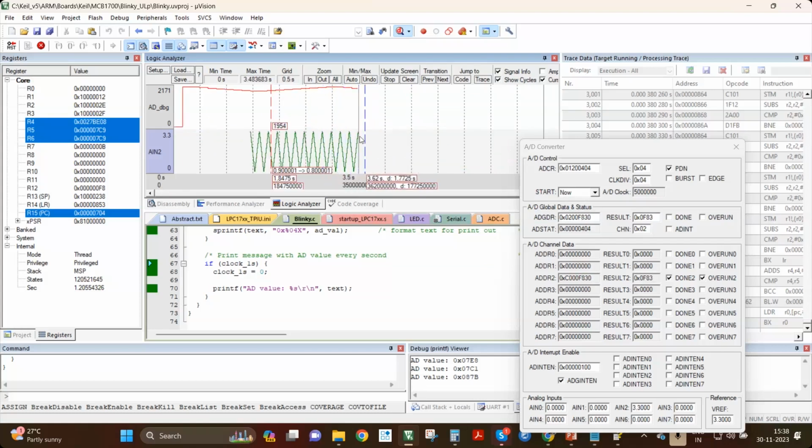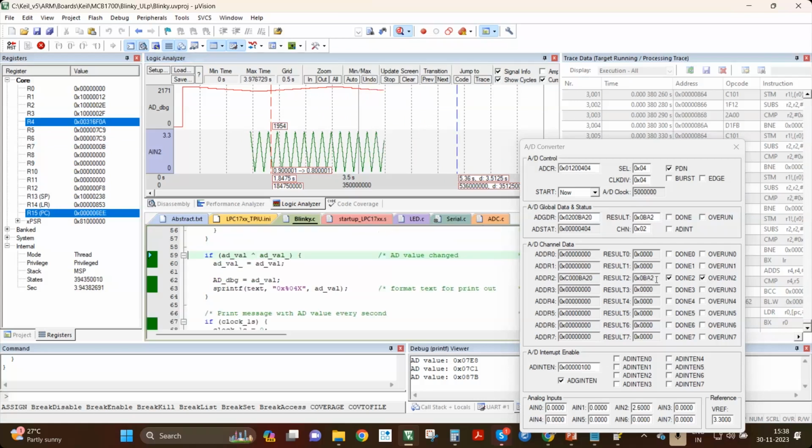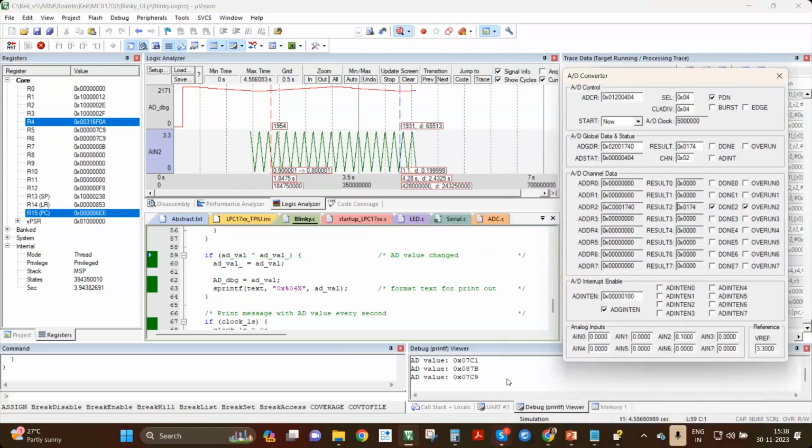See how it goes. In steps of 0.1, it goes to 3.3 and comes down to 0. And here the result is shown. This is your ADC. So I'm able to simulate the ADC. ADDBG is a variable which holds the digital data. AIN0 is the signal I'm feeding into the processor's ADC. We can also see here the printf value, the digital data. Whatever digital data it shows, this also shows.